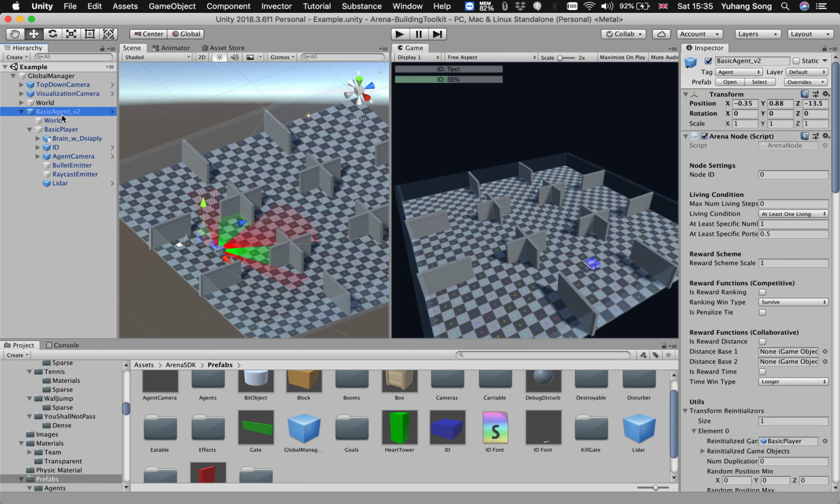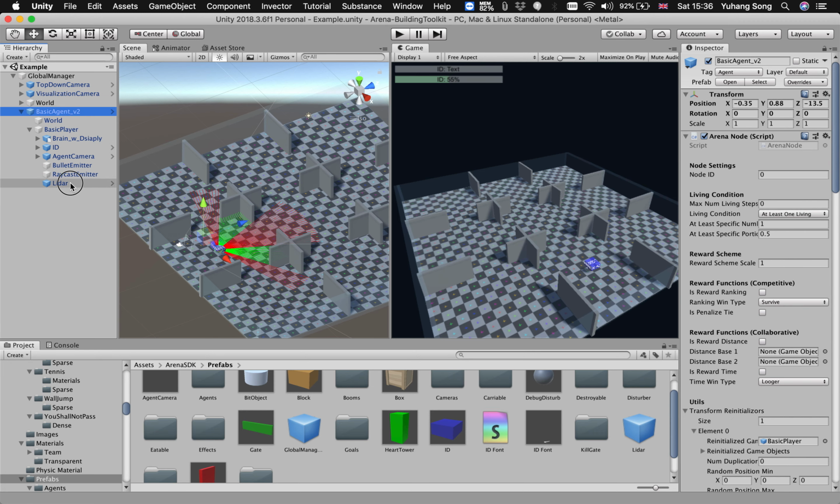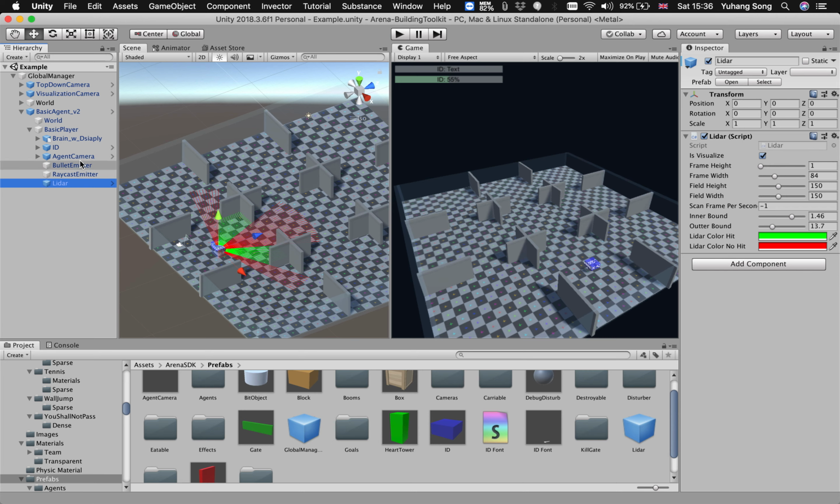So here this is basic agent and it's Arena agent. So here the lidar sensor is the child of this Arena agent. And if you do not want to use it, you can just disable it.